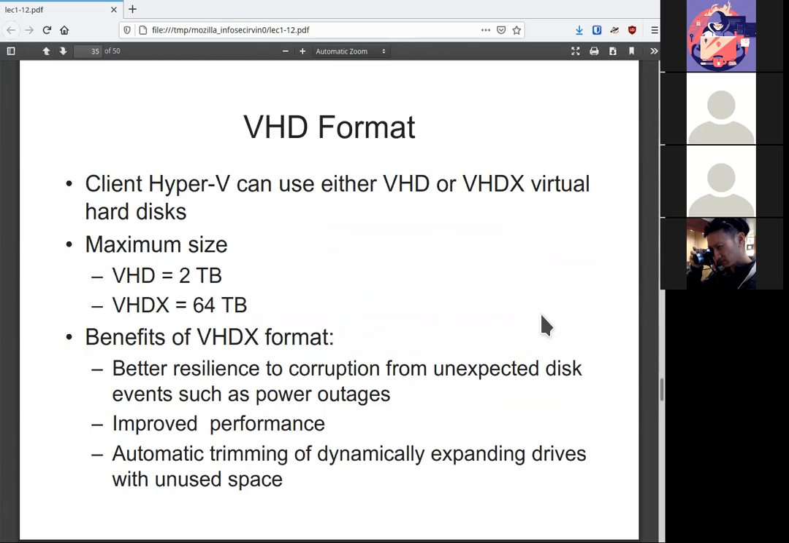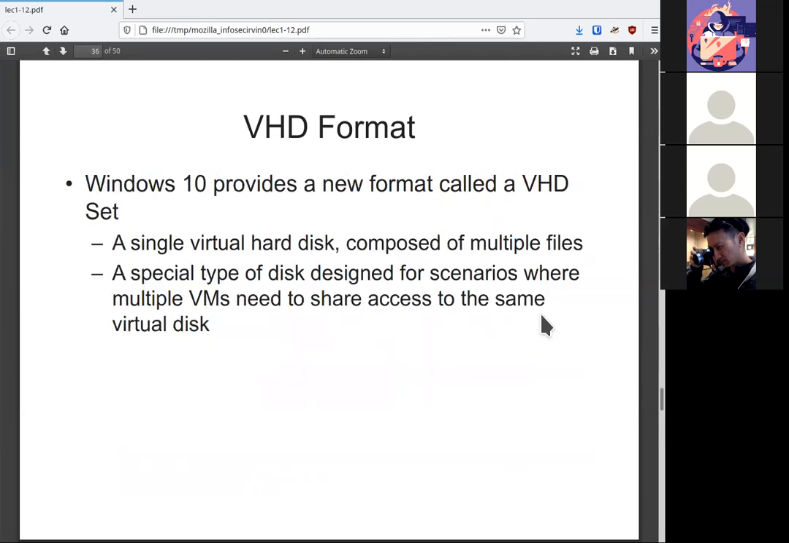Two big notes here. If you're going with a VHD file, it can only grow up to 2 terabytes, whereas VHDX is 64 terabytes. VHDX is the newer version of the virtual hard disk with some new features. There is also the VHD set, something that has existed in VMware forever and a day, where you can take multiple files and turn them into one disk.